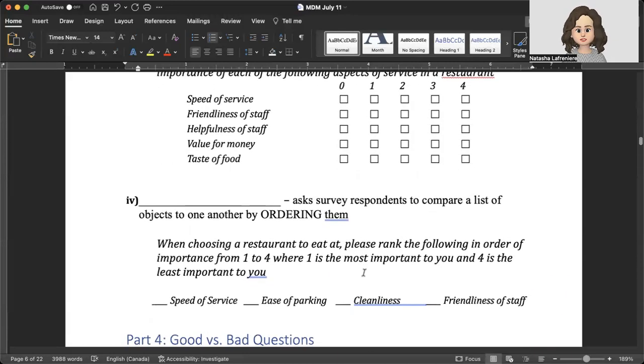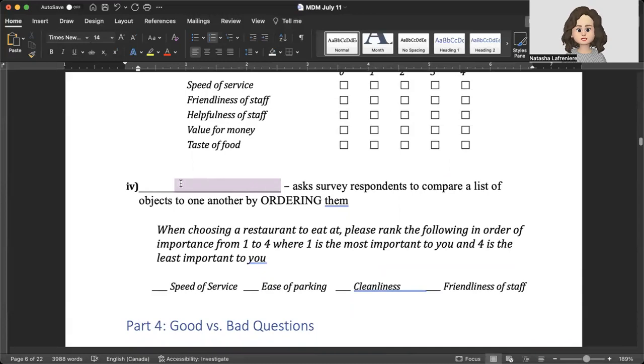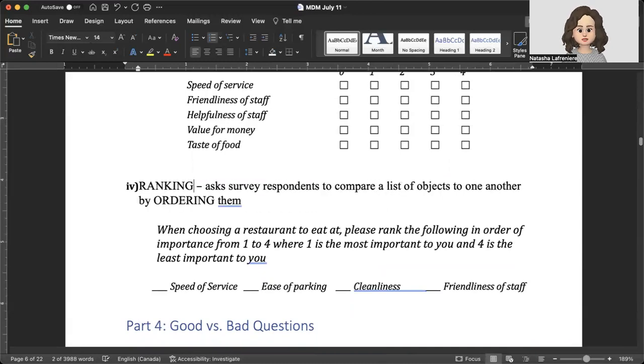And then you've got your ranking. That is making them do an ordering. So compare a list of objects to one another by ordering them. So 1 to 4, where 1 is the most important to you and 4 is the least. You would say speed of service 1, ease of parking 2, cleanliness 3, or whatever. So you list them all out.